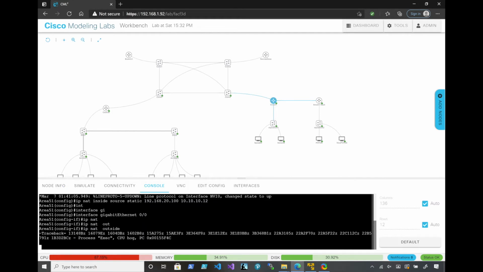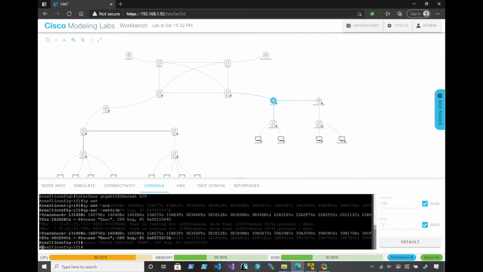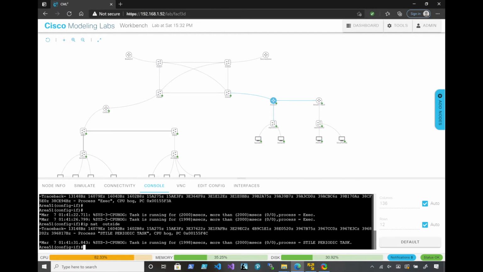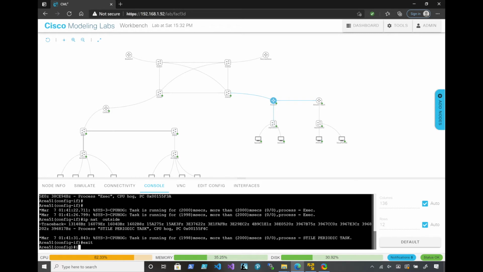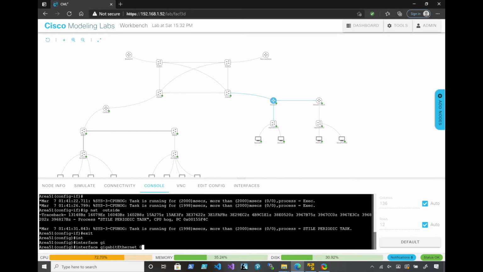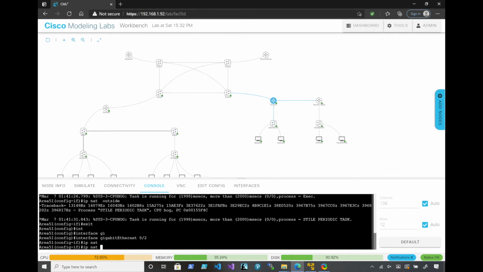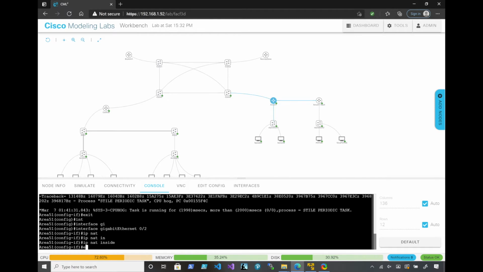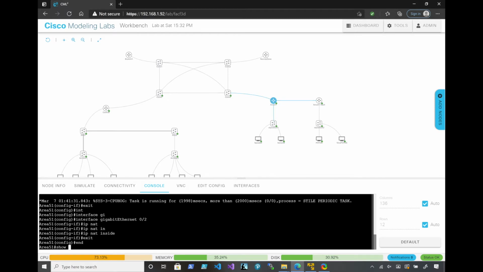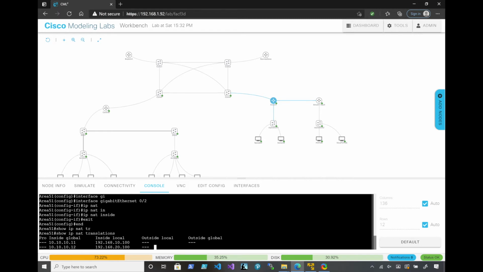Then we need to enter the port facing the desktops, which is gigabit Ethernet 0/2, to enter the IP NAT inside command. And that will finish our static NAT configuration.